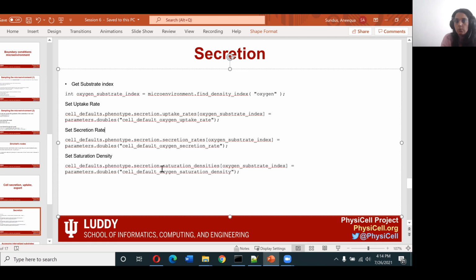and then there's saturation density, which will tell how long it will secrete until it stops secreting. If the value in the voxel reaches the saturation density, it will stop secreting, it will not secrete anymore. So this is how you can control the secretion and uptake. Right now I have used oxygen for both of them. If it is uptaking oxygen, then secretion rate and saturation density would be 0. But if it is secreting it, then uptake rate would be 0, and there would be some secretion rate for all of them. The rest are the same.